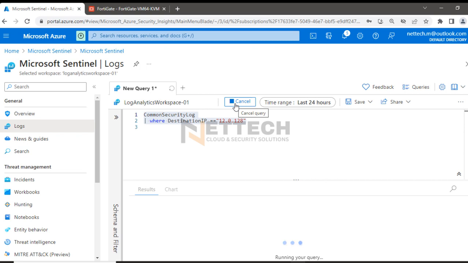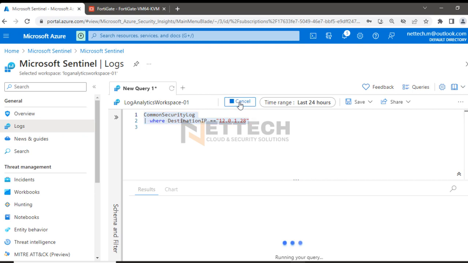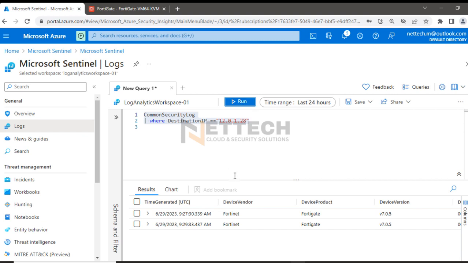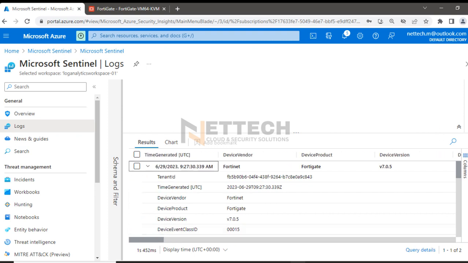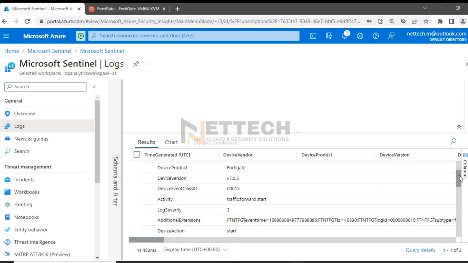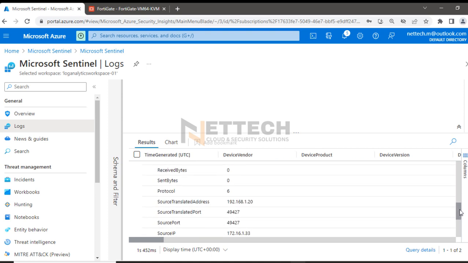So filter, wait here. 12.0.1.28. All right, so CommonSecurityLog where destination IP is equal to 12.0.1.28. And see, I can see the log here, right? Fortigate firewall log. Awesome. You can even see the Fortigate version here, and a lot of information. Traffic forward, telnet, very correct. IP, you can see here, right?